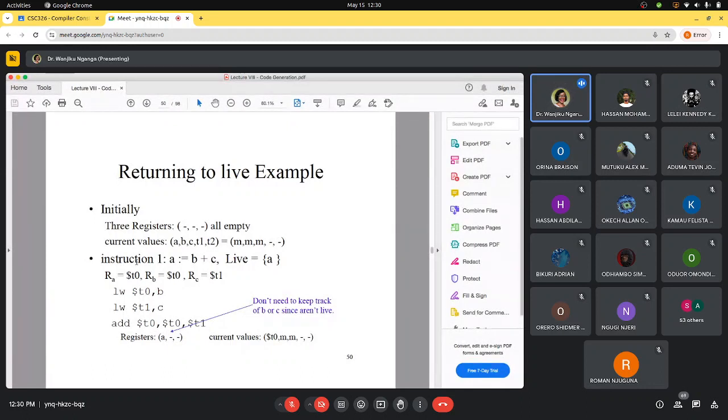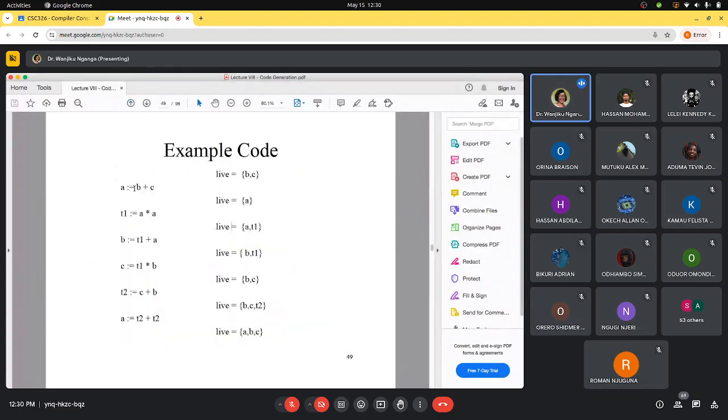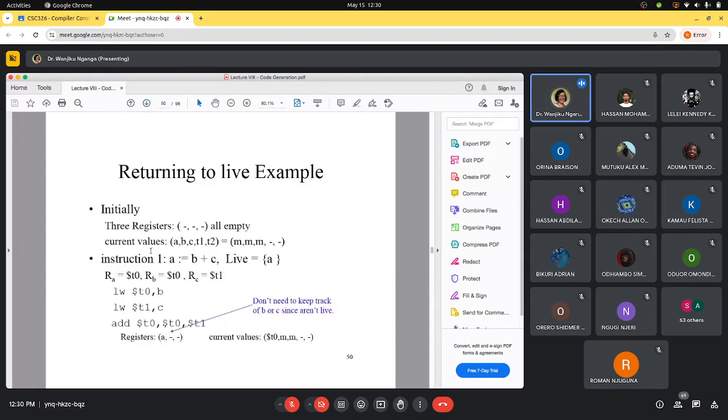Instruction 1 from our code is A is assigned B plus C, and the live set after this instruction is A. This means that after we compute this, A needs to be live because its value is going to be used afterwards without being reassigned.